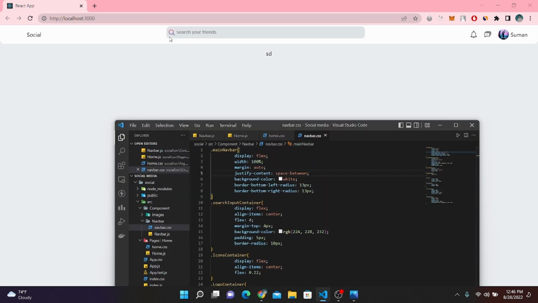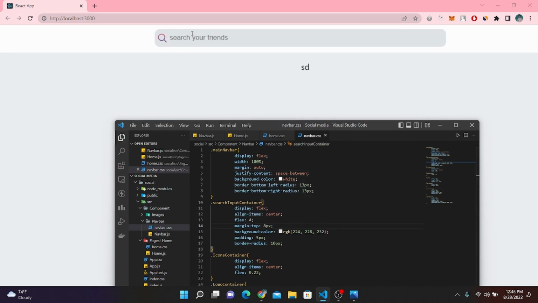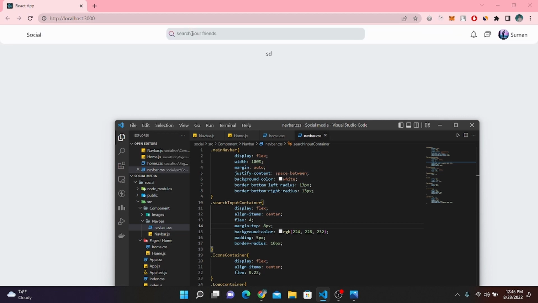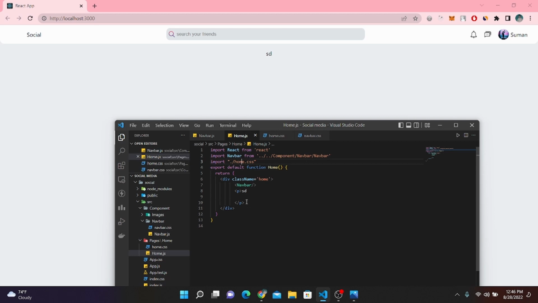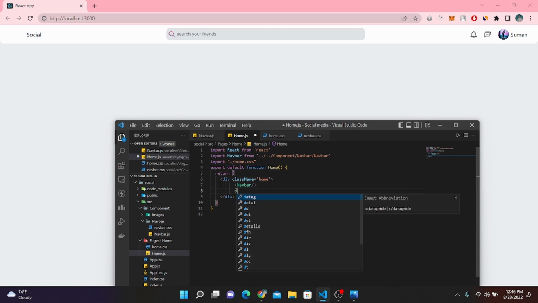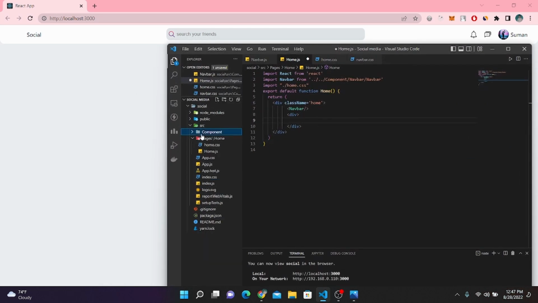So maybe we need to add a margin top for our search input container. So instead of maybe 4 I'm going to add 8, and now it looks maybe 9. Yeah, so now it looks perfect. Yeah, so we can search this. Yeah, so let's go back in our home page, and in our home page let's delete this. Let's add one div, and inside this div what I'm going to do is I will just create another 3 components.